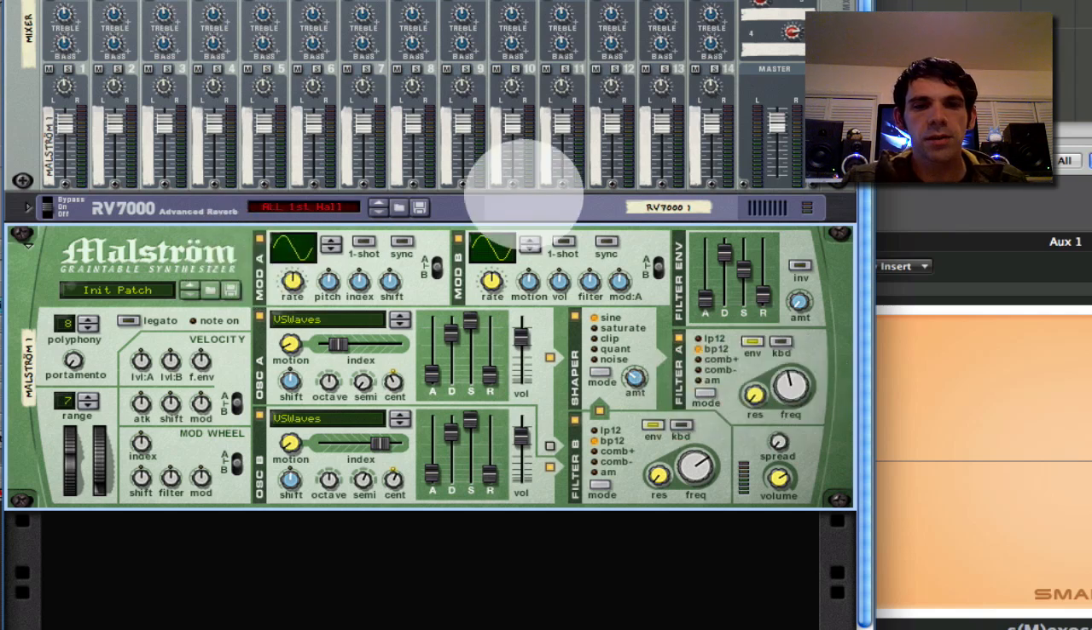And then what we're going to do is take a look at this modulation oscillator B here. And I'm going to set a little bit of filter modulation. So here I have my destinations for this LFO. And I can sync to tempo here. So I'm going to have a little bit of filter modulation.